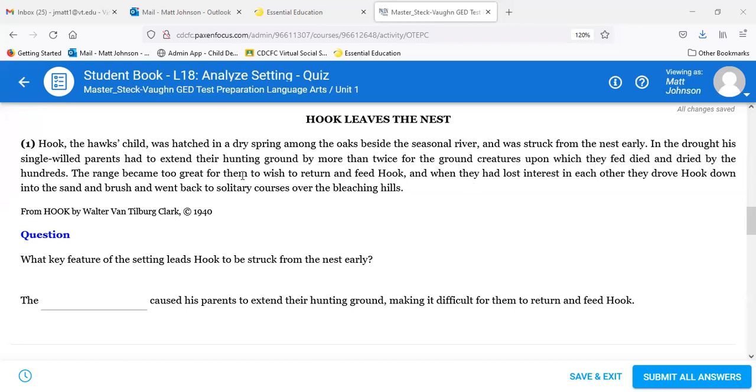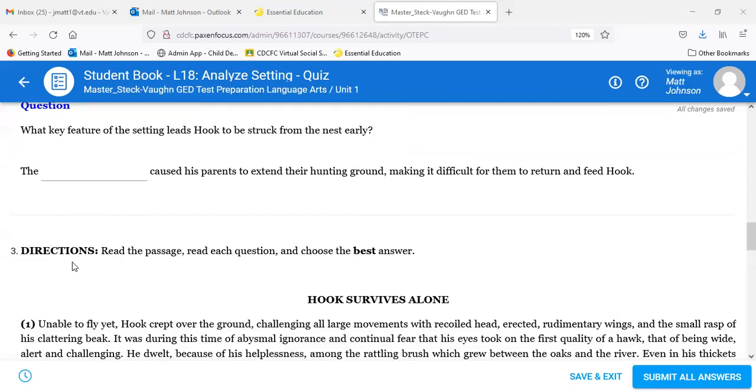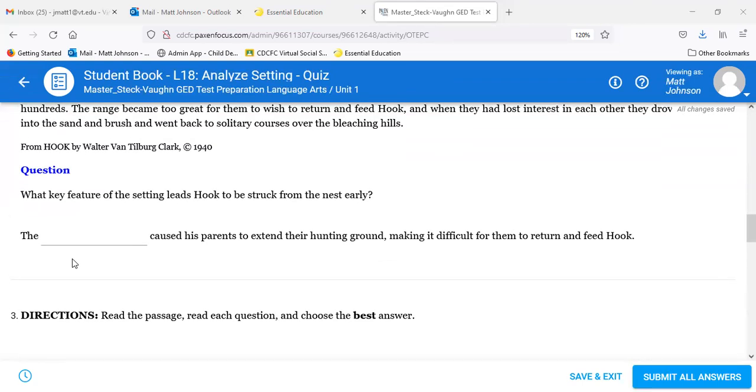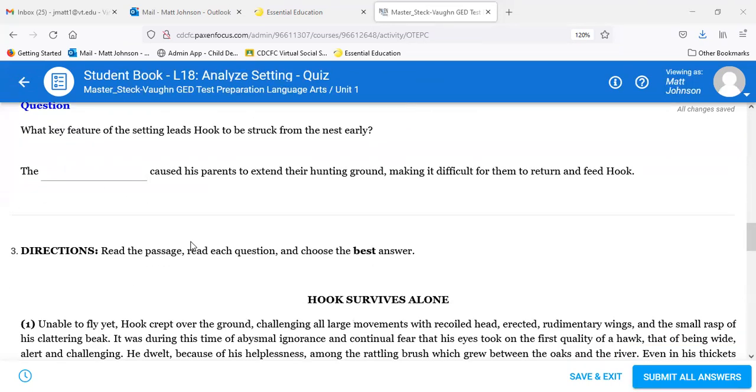I don't know if it's supposed to be a desert, but they're in a drought, so there's not much living there. So then the range became too great for them to wish to return and feed Hook. They're really struggling to find food. That leads to them kicking Hook out of the nest. So our question here says, the blank caused his parents to extend their hunting ground, making it difficult for them to return and feed Hook. So what goes in the blank there? Drought. The drought, right? Yeah.